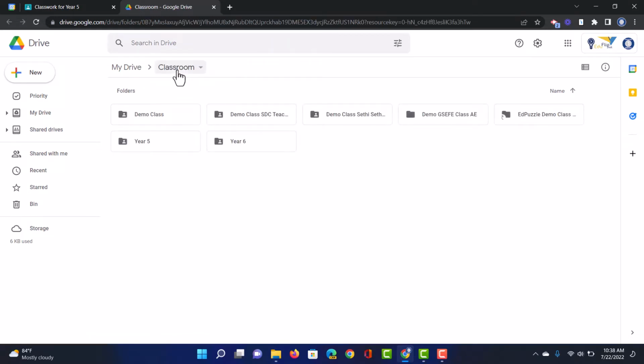You can see Classroom. Now, do not delete the Classroom folder. Anything within that can be moved around and color-coded and changed, but the main Classroom folder, that one should remain on your Google Drive. Otherwise, it will make an absolute mess and it will be really difficult to get it back.